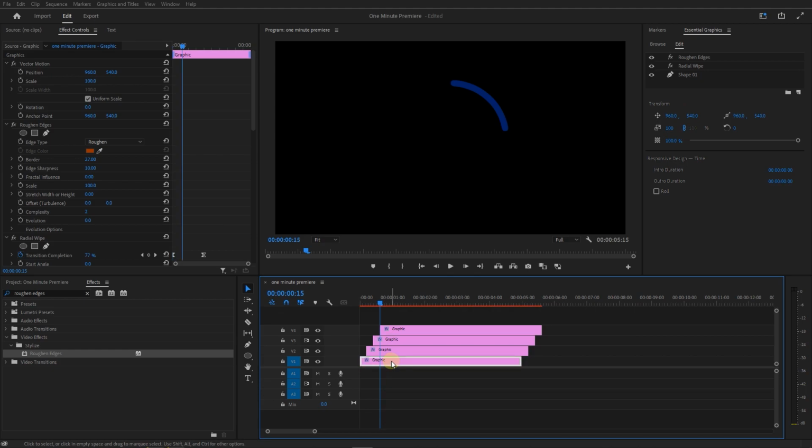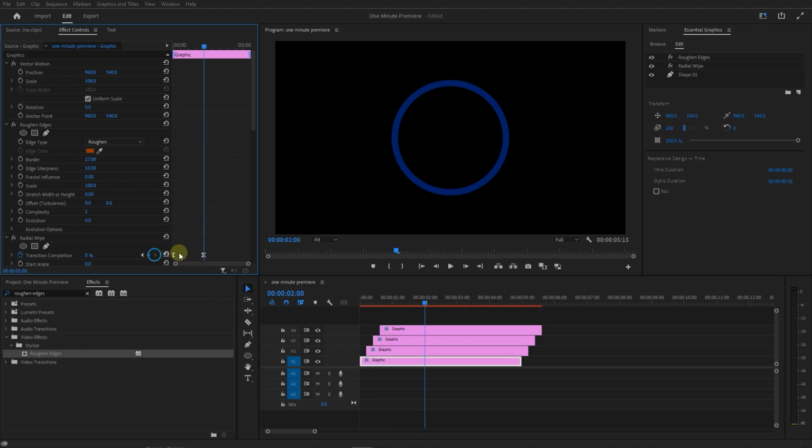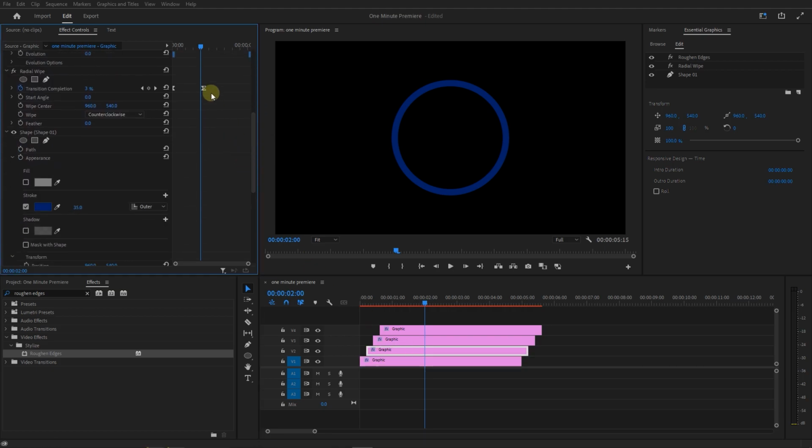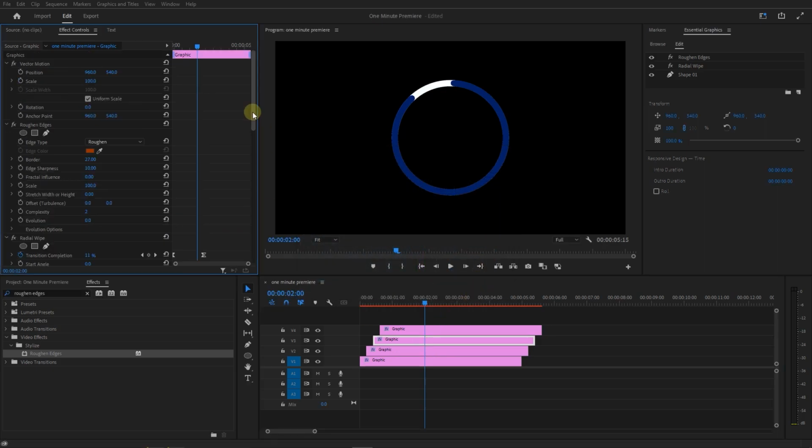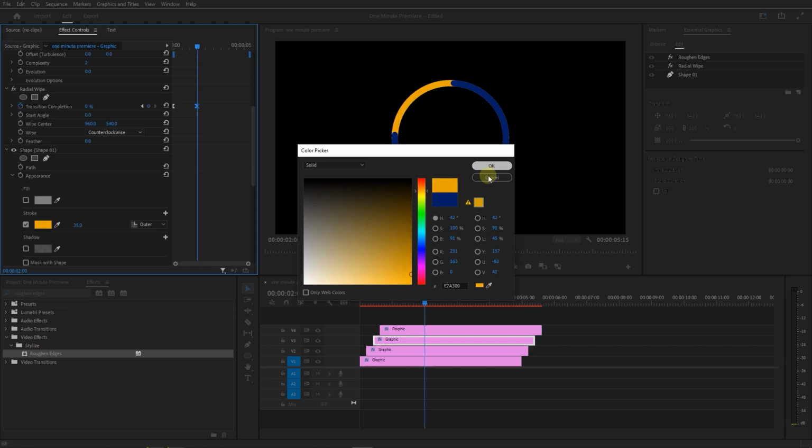Now select the first circle and with this arrow move the playhead to the second keyframe. Now select duplicate circles. Move the second keyframe to the playhead position, and change the stroke color for each of them to a color you like. Here we want all of them to fill up at the same time.